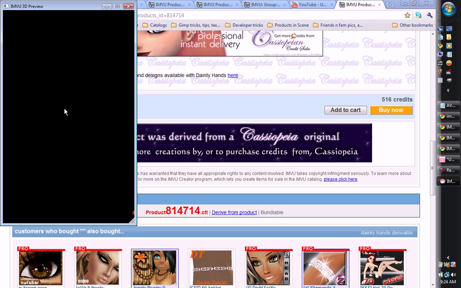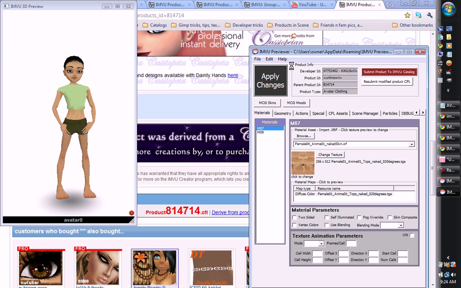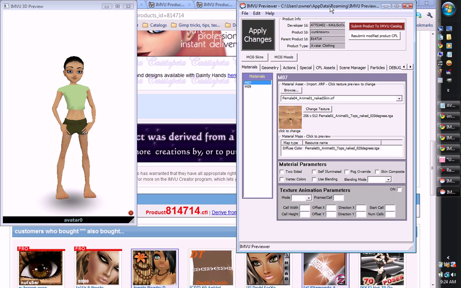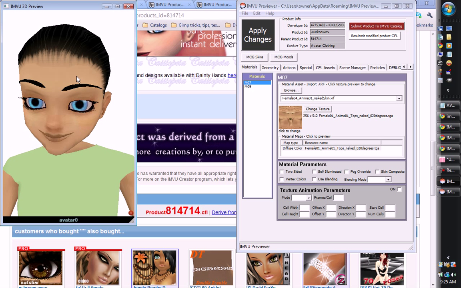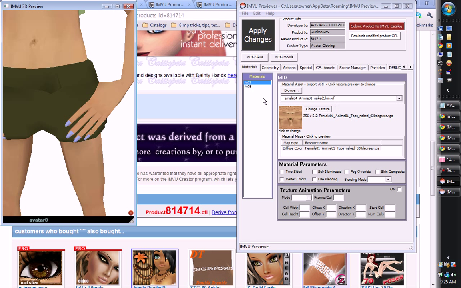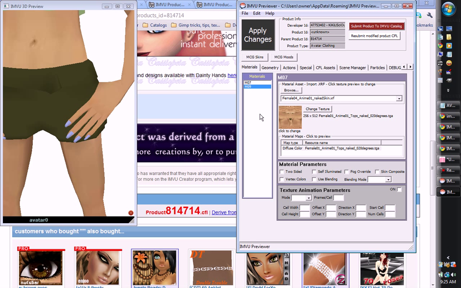Let it load. I'm hoping it'll load fast for me. Okay. Let me zoom in on the nails really quick. I'm going to select M09. That's the nail layer.